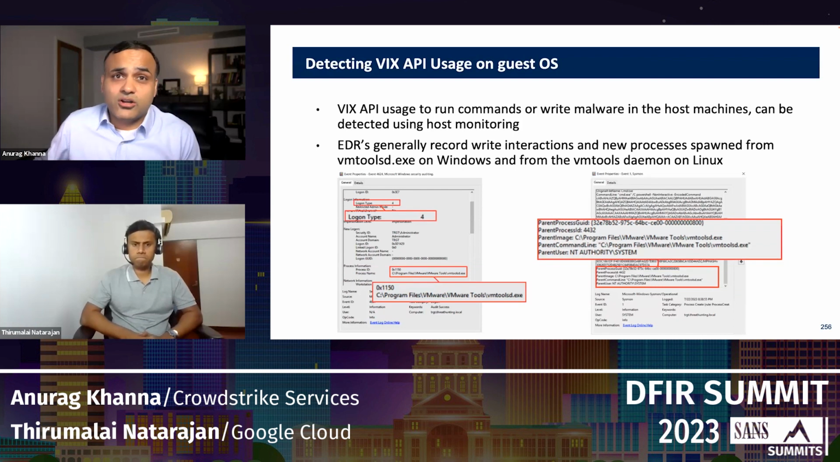On the left, you see the logon. So there's a logon type 4 event that is created on the guest virtual machine, and that event is coming from the process vmtoolsd.exe. So if you have guest visibility, you can use this guest visibility to perform this detection.